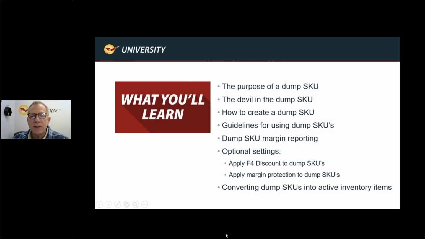So what you're going to learn today is the purpose of a dump SKU. What's it all about? Also, the devil in the dump SKU. What are some of the caveats or gotchas? You know, how to create a dump SKU. We'll go through that process. Guidelines for using a dump SKU. Also, dump SKU margin reporting. And then also optional settings like setting up discounts for dump SKUs, as well as setting up margin protection on dump SKUs. And then converting dump SKUs into actual active inventory items. We'll go over all these processes.